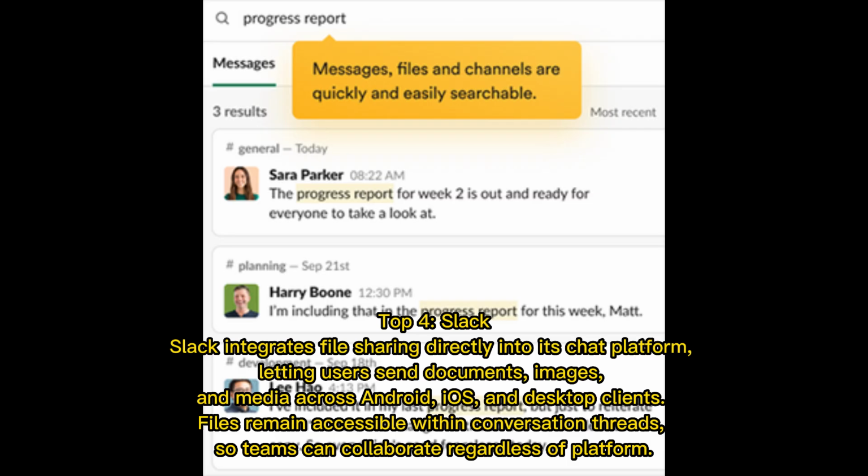Top 4. Slack. Slack integrates file sharing directly into its chat platform, letting users send documents, images, and media across Android, iOS, and desktop clients. Files remain accessible within conversation threads, so teams can collaborate regardless of platform.